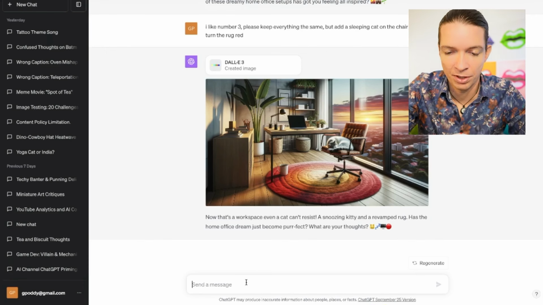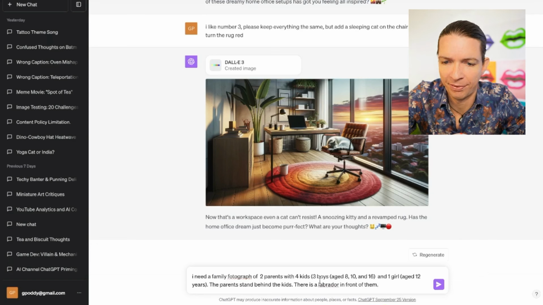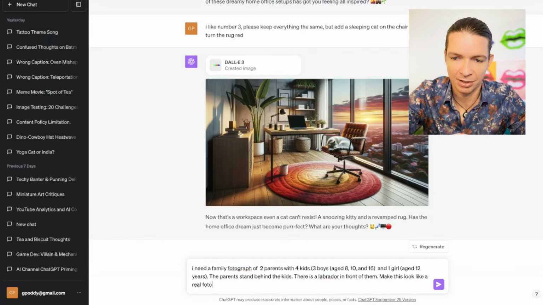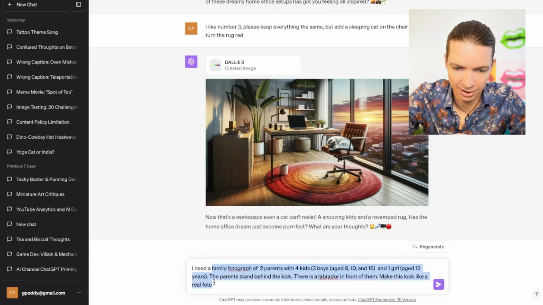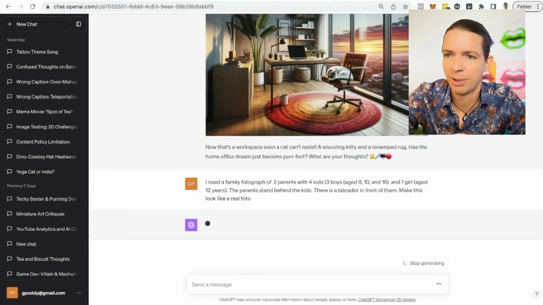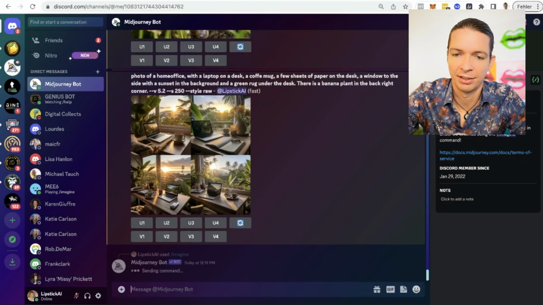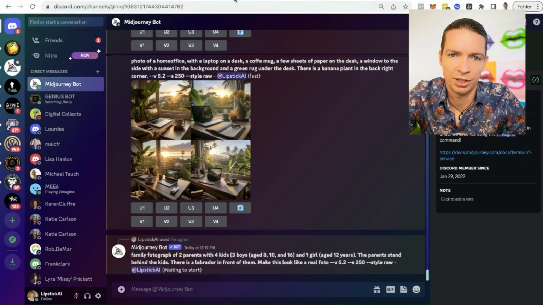Let's do one last test of people. Let's say I need a family photograph of 2 parents with 4 kids, 3 boys aged 8, 10, and 16, and 1 girl aged 12. The parents stand behind the kids. There's a Labrador in front of them. Make this look like a real photo. And again, I'm taking the same prompt, putting that into Midjourney while we wait, knowing that this is not the ideal way to prompt Midjourney, but just to keep this simple.